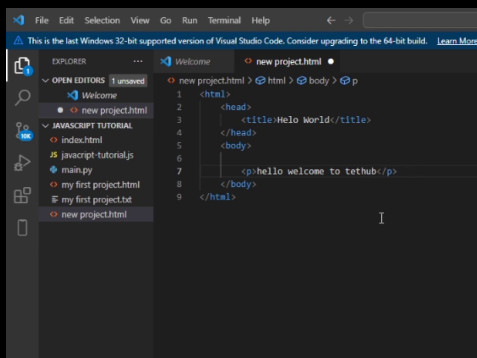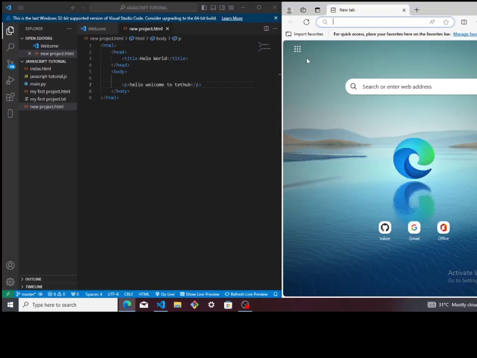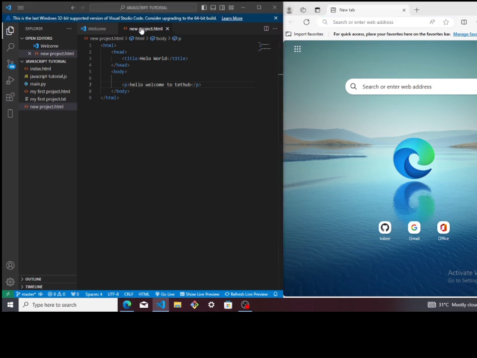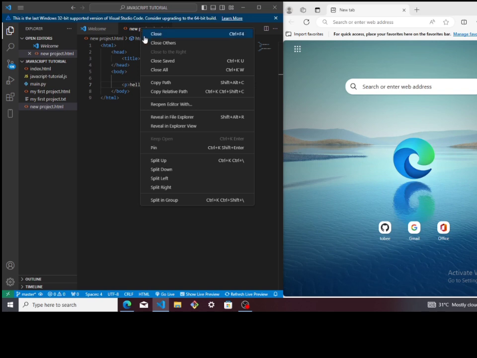Now if you check the new project.html, which is our project name, it is showing a white dot, which means we've not saved the new code. Press Ctrl S to save it and the white dot will disappear. We are using Edge as our browser. You can use any other browser, you can use Chrome or whatever.